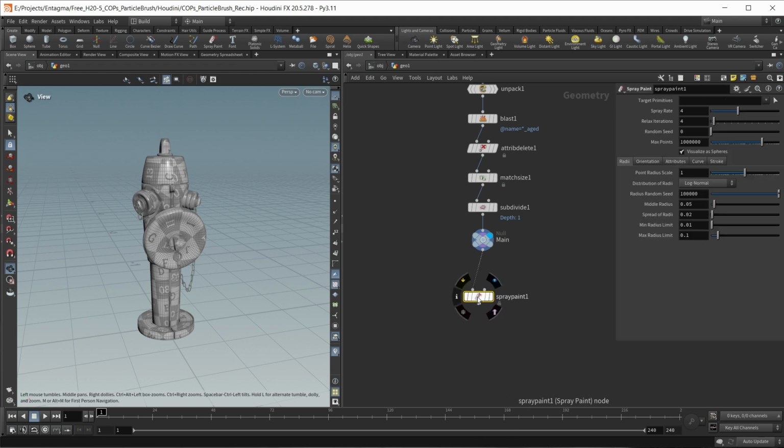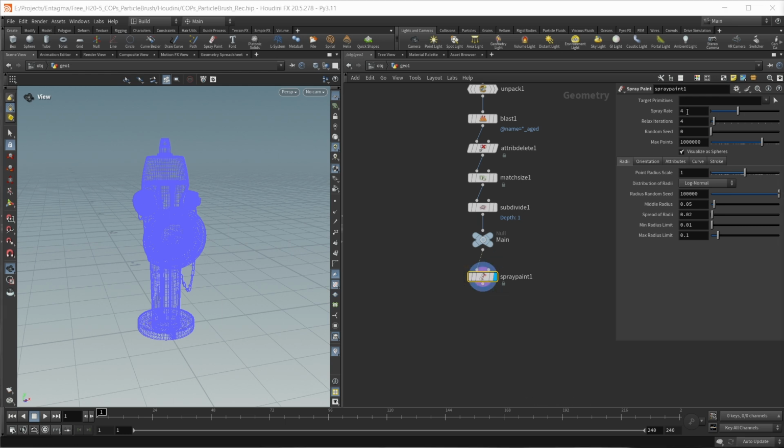Let's fire this in. Let's first of all tweak the brush settings on here. I'm going to use a really high spray rate of 60,000, and under radii I'm going to make the point radius scale quite small, a value of 0.01, like this.